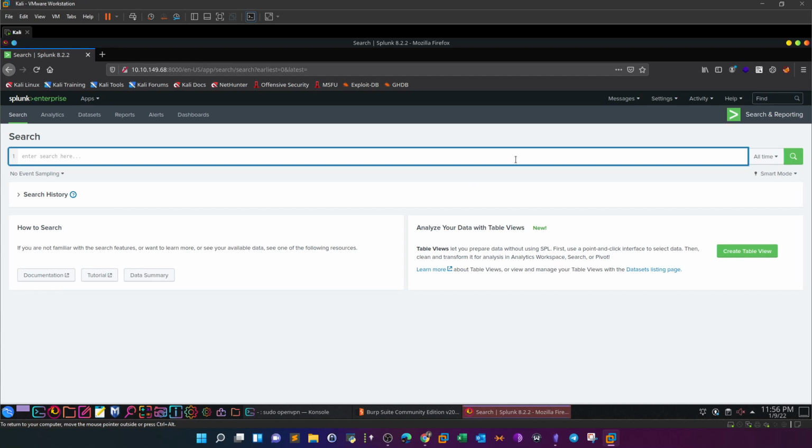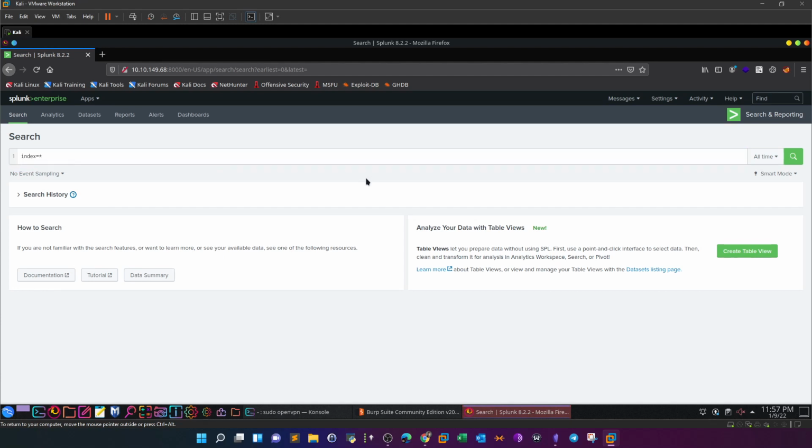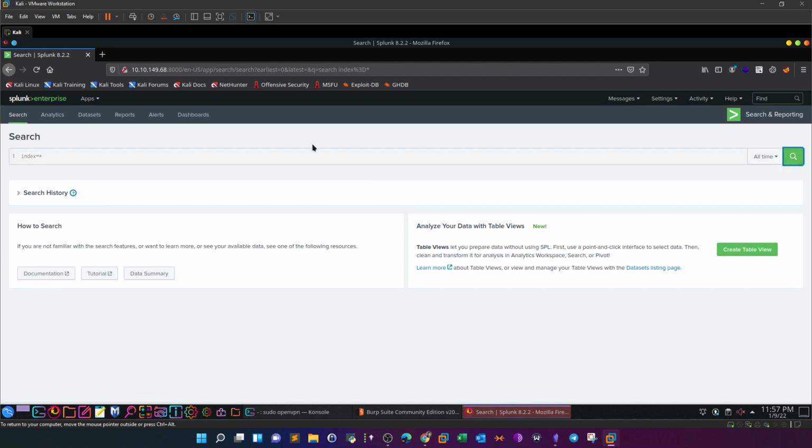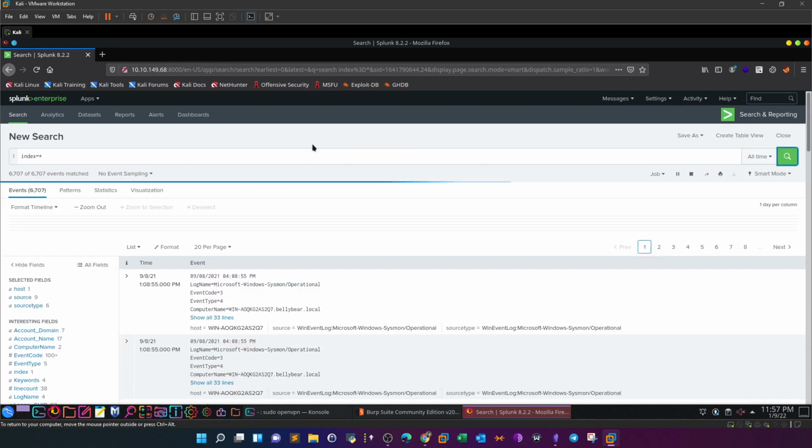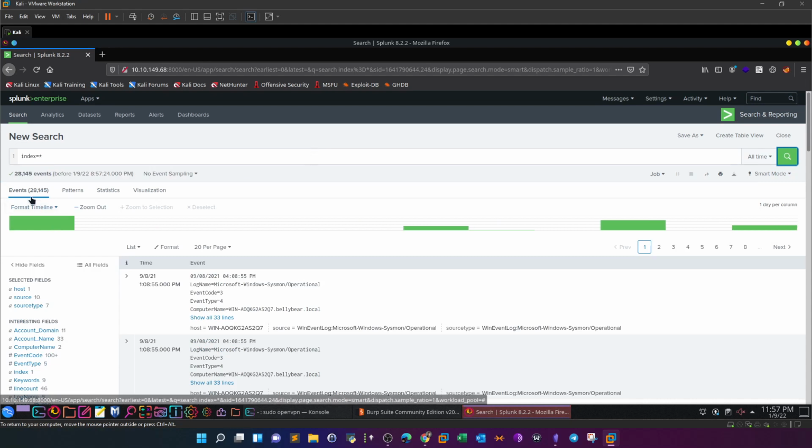The first thing I would like to do is to retrieve all of the data. Since we are investigating the compromise, we want to retrieve everything we have first. So we're going to type index equal asterisk to indicate that we retrieve all of the data that has been gathered. So search. And we're going to see how many events we have got. Basically we've got 28,145 events.